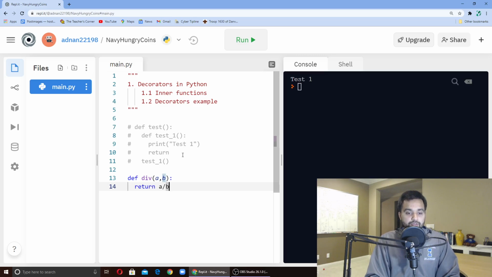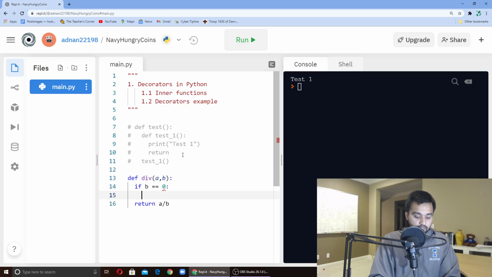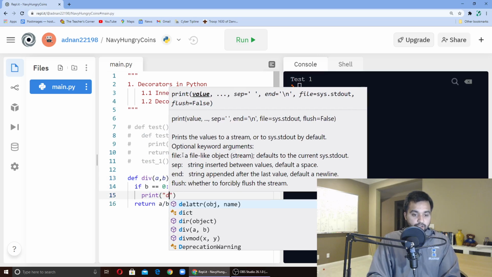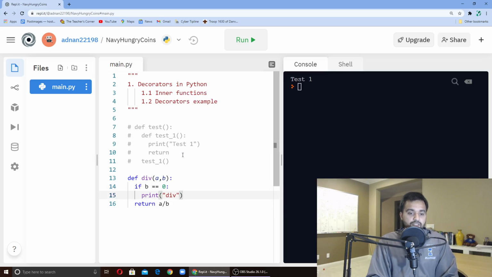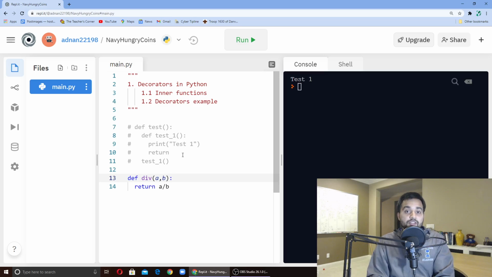So the way to think about this is, I should have if statements. Now, what you could do, you could say if b equals 0, then print, or you could do like a try catch. But instead, what we'll do is we can use a decorator. A decorator function takes a function as input, and then you can actually define an inner function that will perform those kind of checks for you.